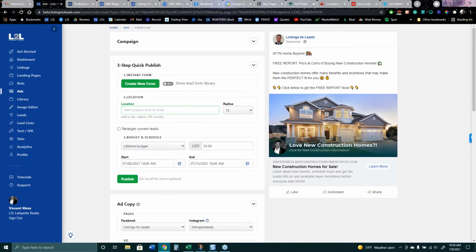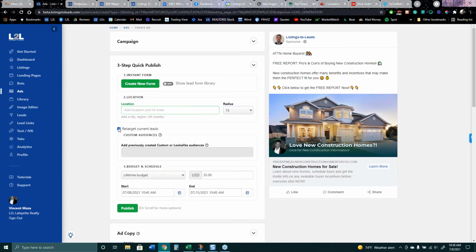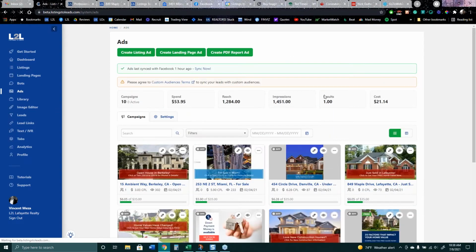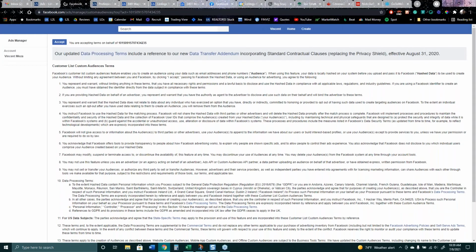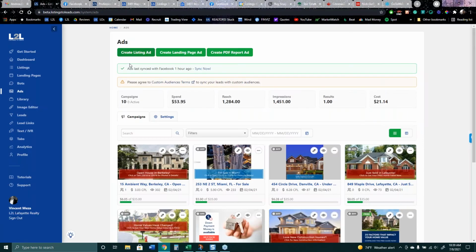I clicked this button here by mistake while we were talking, and I want to talk about it. It's called Retarget Current Leads. Now, I don't see it when I come to the Ads tab, but you might see it when you come here, where there's a button that says turn on, and I think I've already agreed, oh no, it says please agree to custom audience terms. So it's called retargeting, and I am going to accept that. And I want to explain to you what retargeting is.